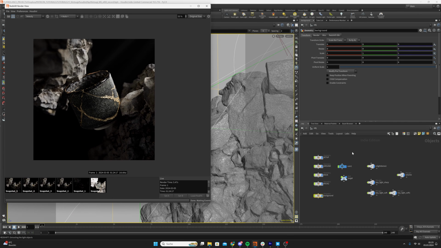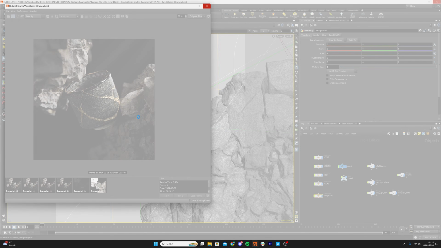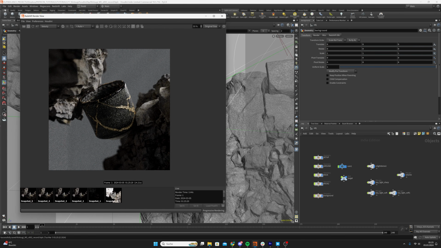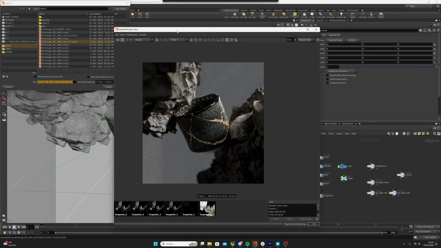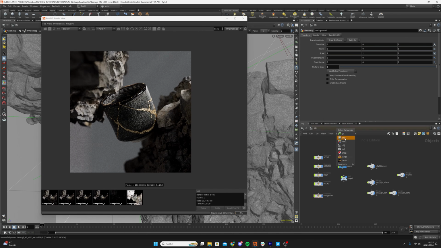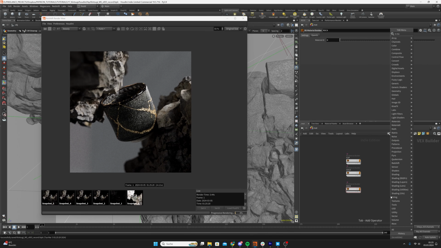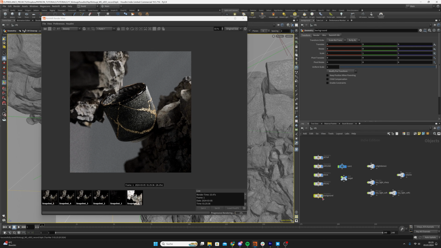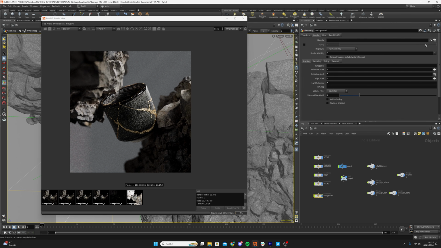Let's render that, and we're gonna create another material for the background. Oh, come on. I hope it's not crashing right now. Cool, also a good time to maybe save it incremental. Okay, let's create another RS material builder. Call that background and relink that inside here.